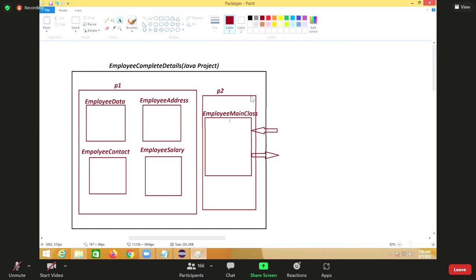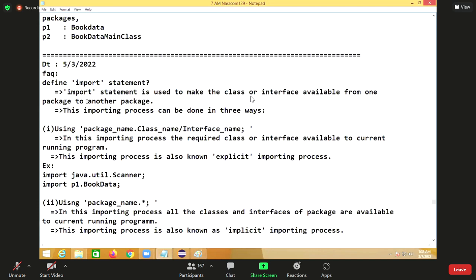Now to execute this main class, we have to import the classes. We have to import these classes here, and only then can we create objects for these classes. Whenever we want to import, there are three kinds of imports available to you. One import is package name dot class name.